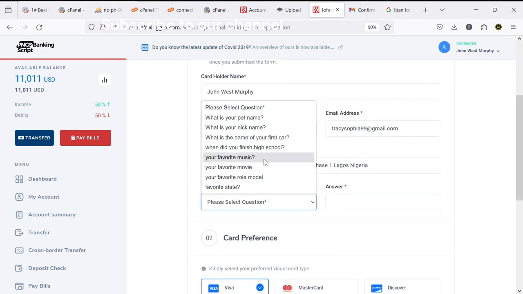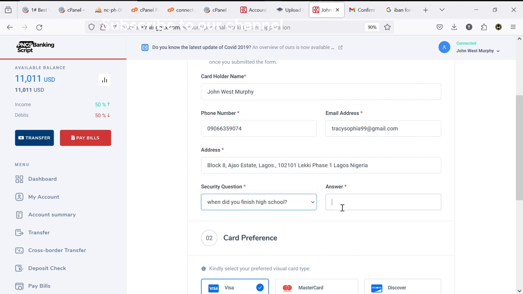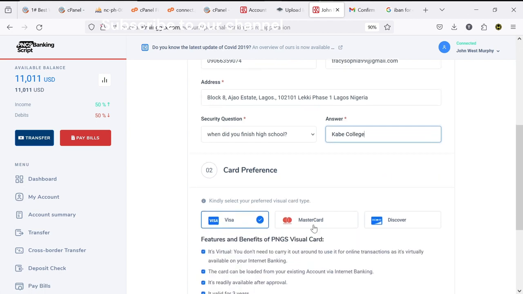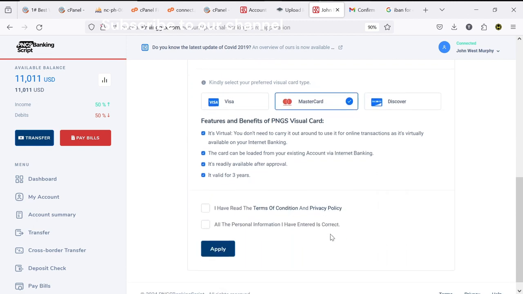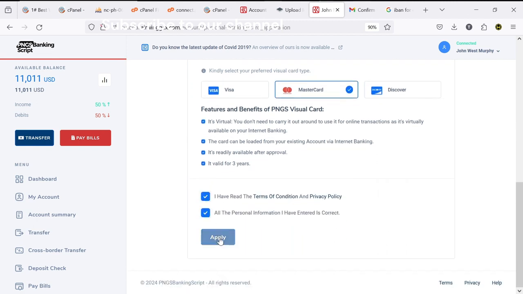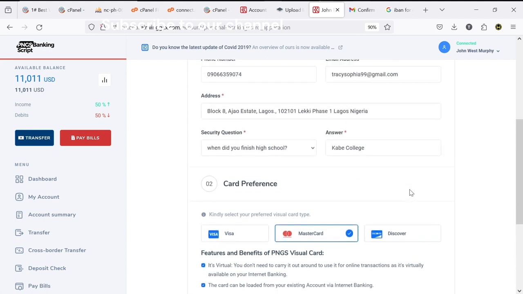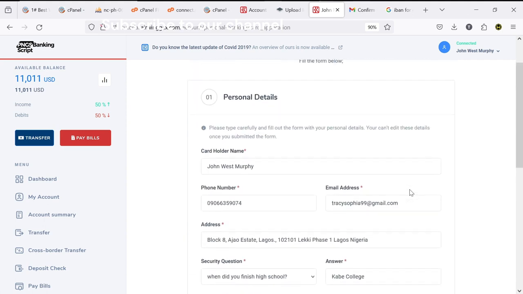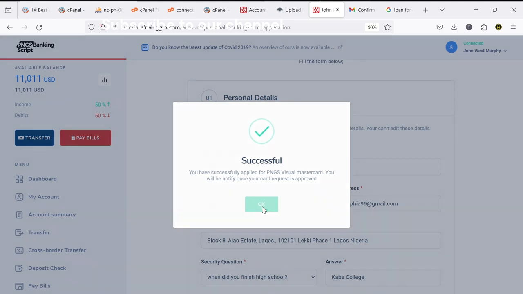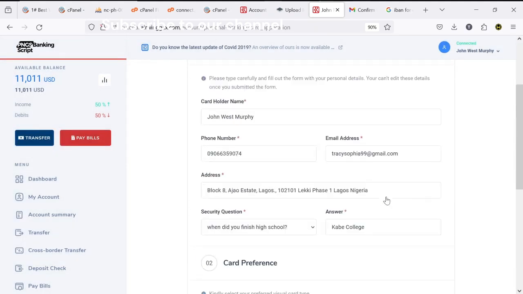So let's select a question. Did you want to use your best nickname? Okay, where did you finish high school? I finished high school in Kabe. Okay, so Kabe, let's say Kabe College. So your preference, I want a MasterCard. Now click on apply. So that has been done, I've applied for that.